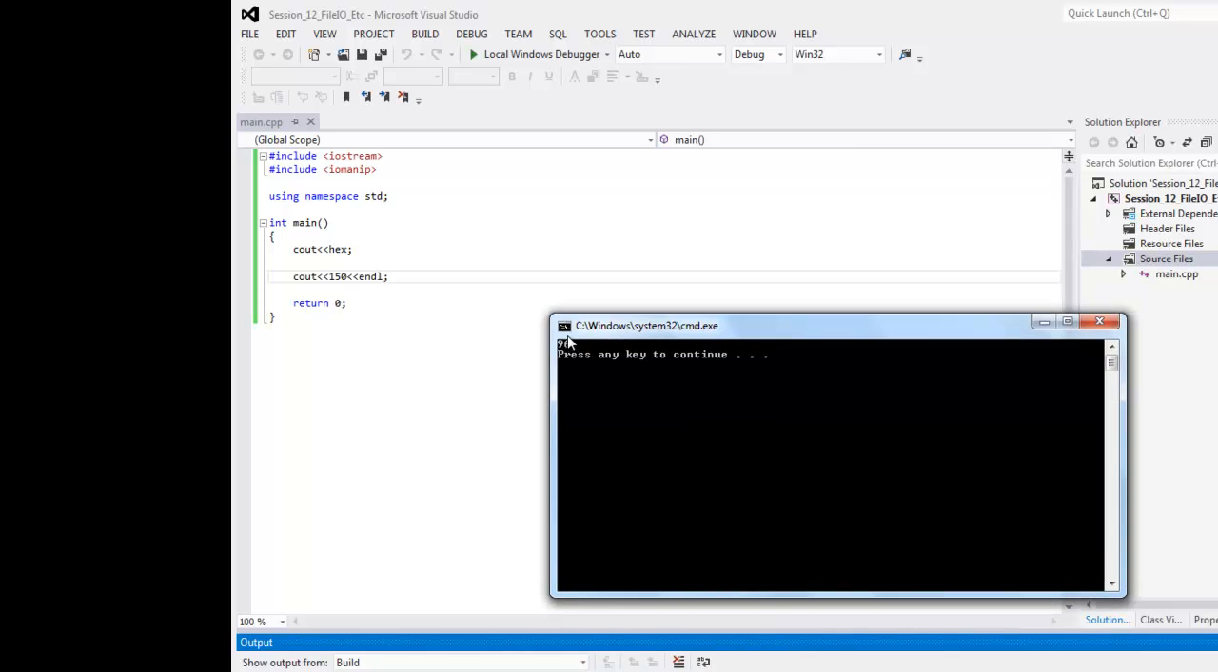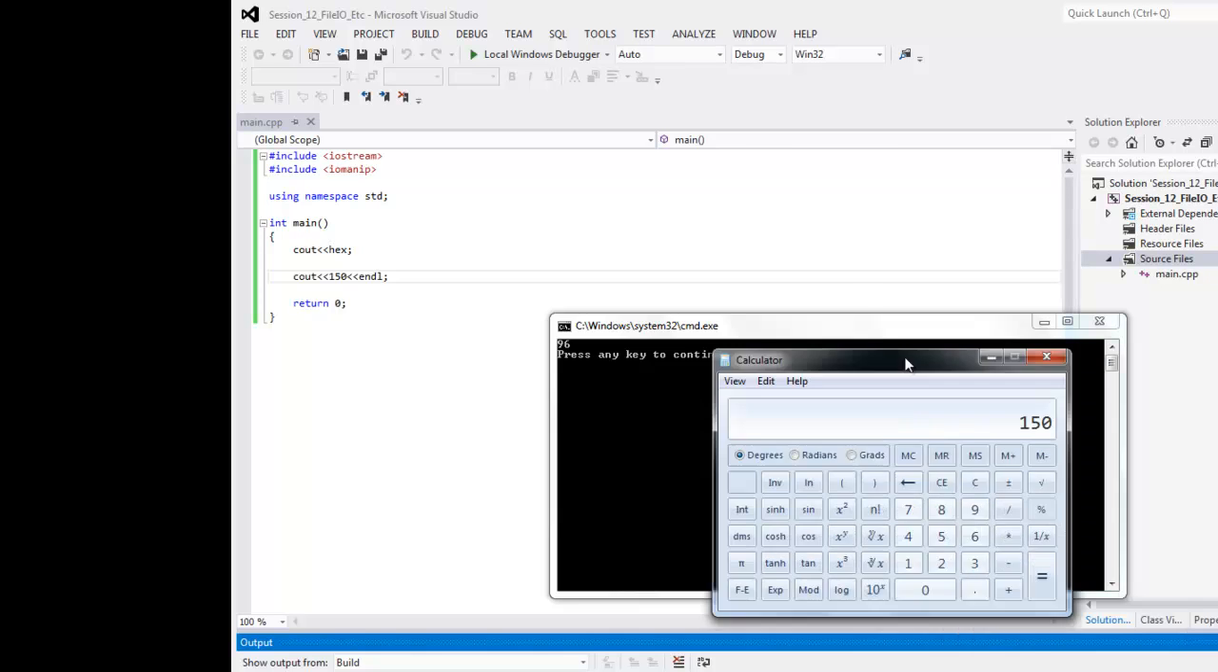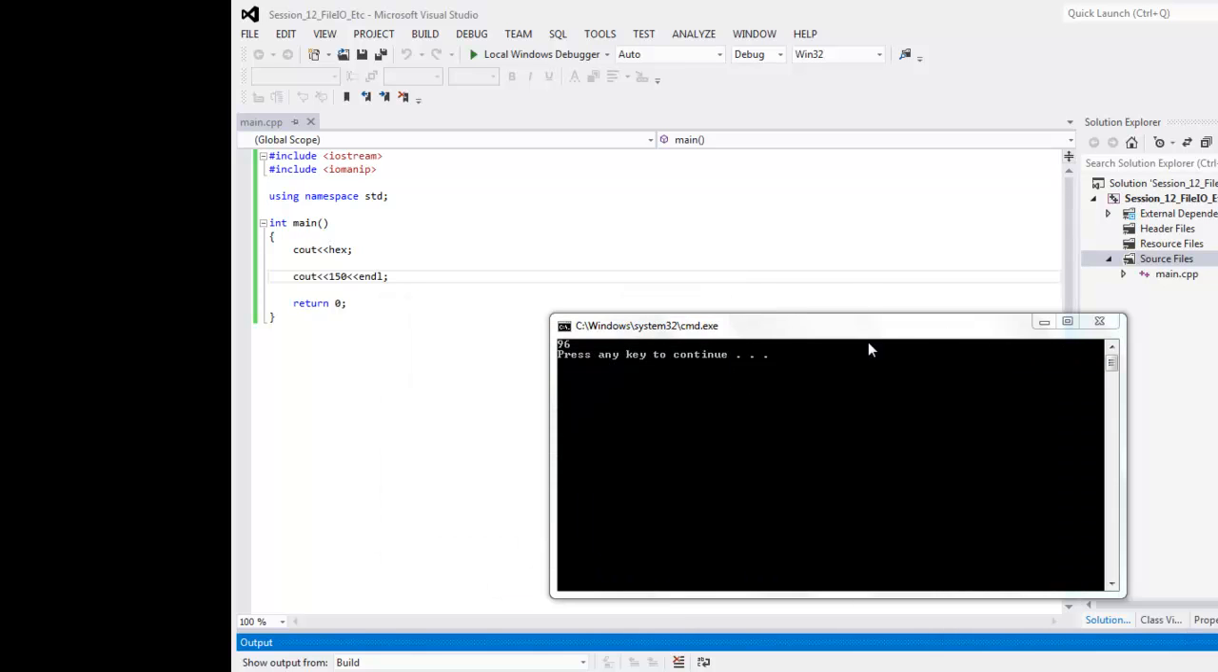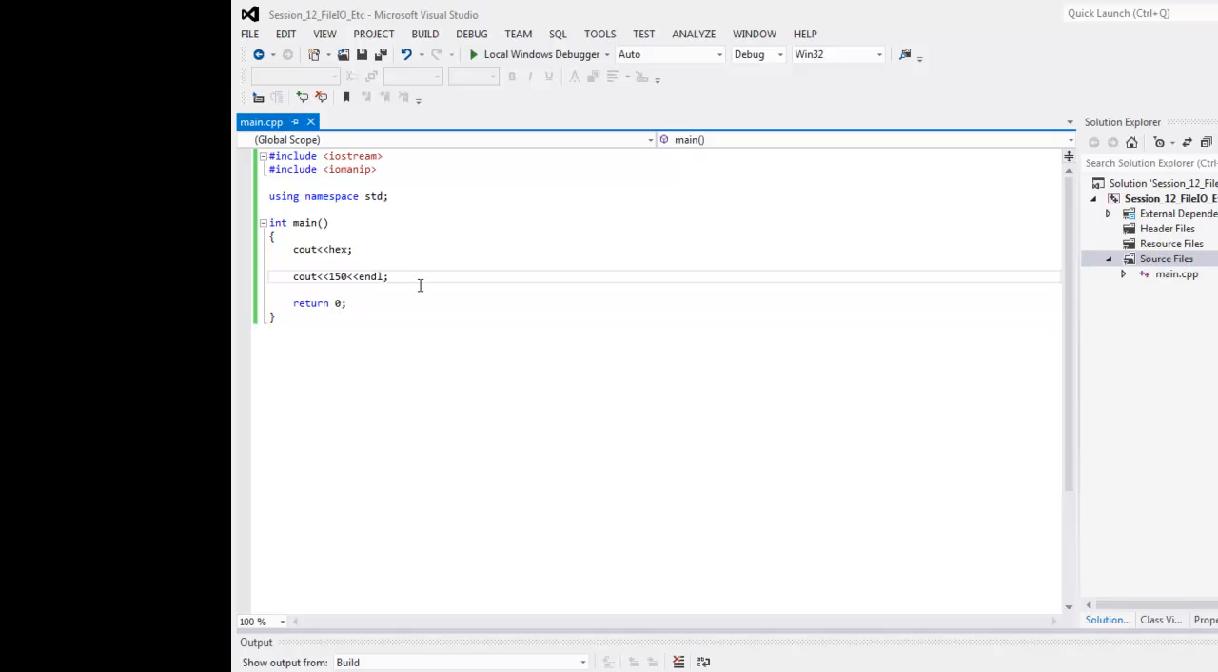And what that means is that you've got the ones place right here, and then you've got the 16s place right here. So you end up with 9 times 16 plus 6, which is 150 in decimal, which is exactly what we expect. Because 96 is the hexadecimal equivalent of the decimal 150.